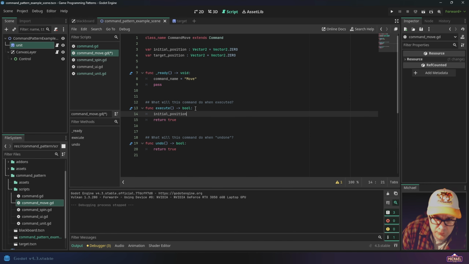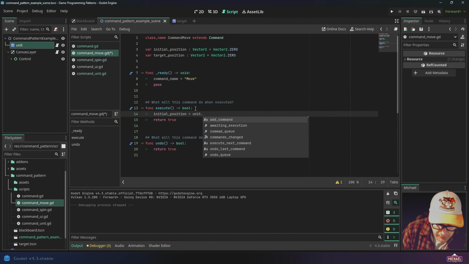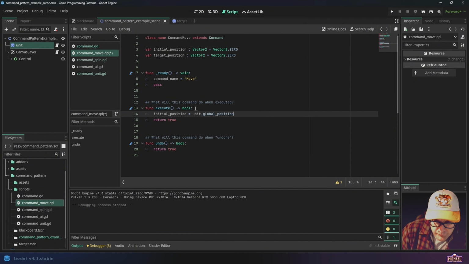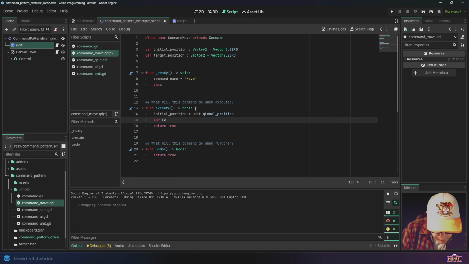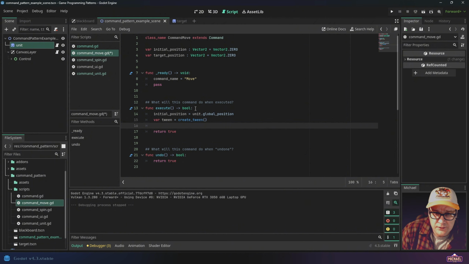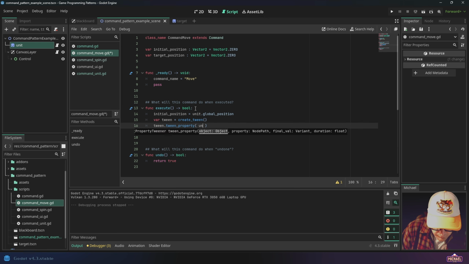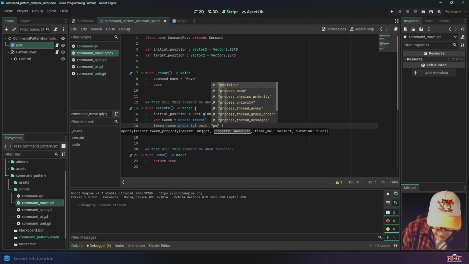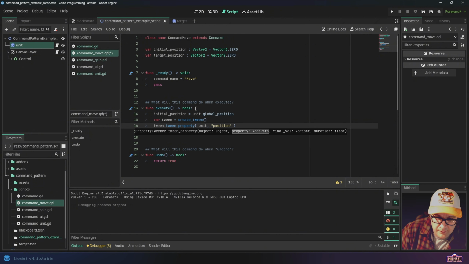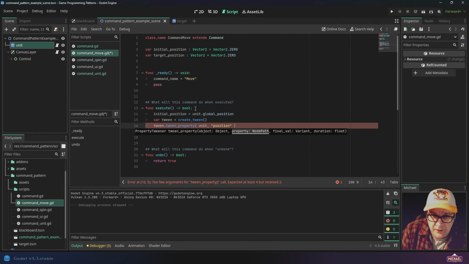Obviously, we want to wait until this command starts to know where the unit is when it started, right? So that's why we'll grab the initial position in the execute. So we're just going to say initial position equals unit.global position. You could do just position, but I'm going to use global position. And then let's create a tween. In this case, we're going to tween the position. Similar to what we did before, I'm going to say tween.tween property, and then the object will be the unit, and we're going to tween the position. And then we need a final value, and that's going to be our target position.